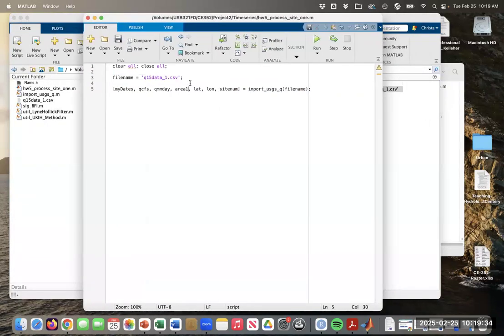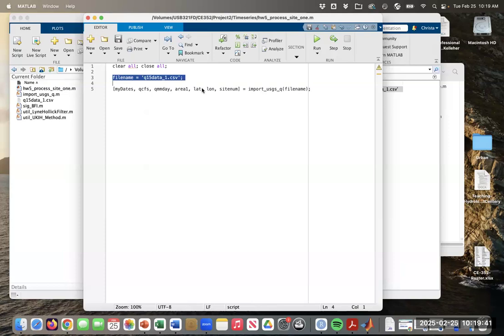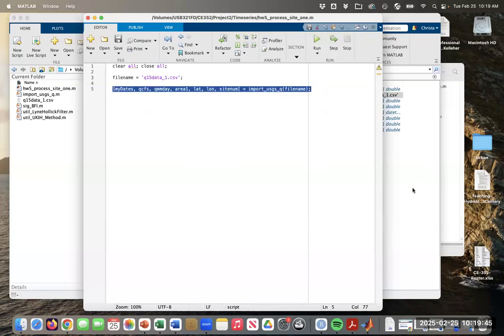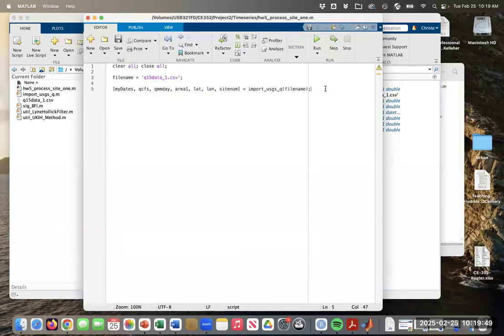So again, we can always run MATLAB lines one by one. I'm going to rerun that file name, right click, say evaluate selection, and I'm going to try to run this file and I'm going to say evaluate selection. And if it works, you should see everything right in your command window. So we have brought in a file.